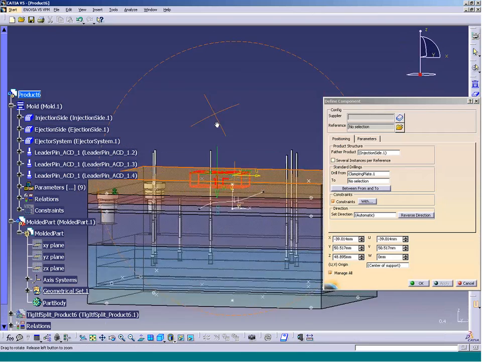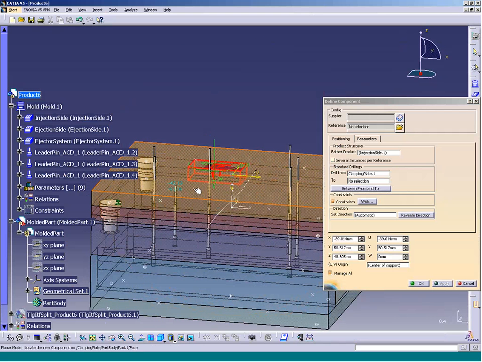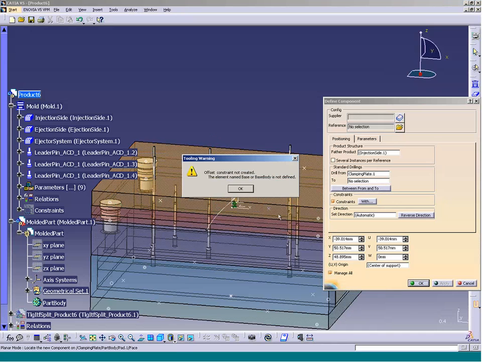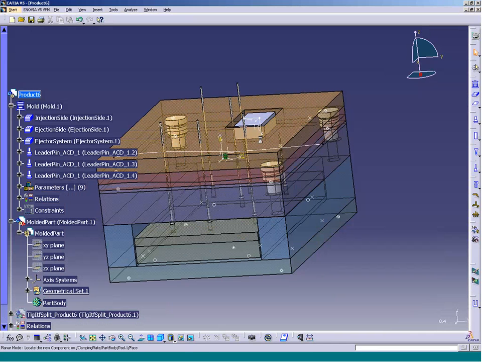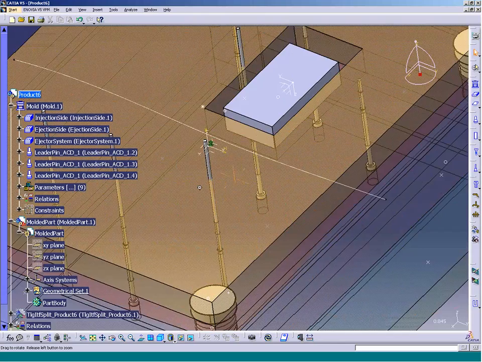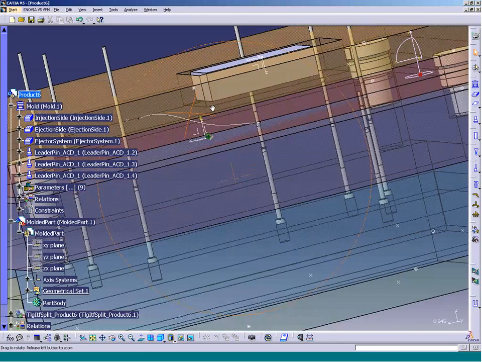So you can see that it's going to cut down. It's going to cut into that clamping plate. When I hit OK, it goes in and cuts out the clearance for me for that clamping plate automatically.